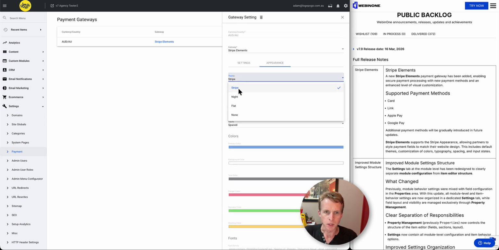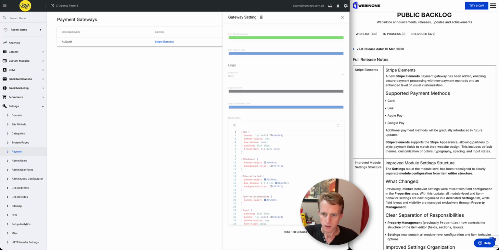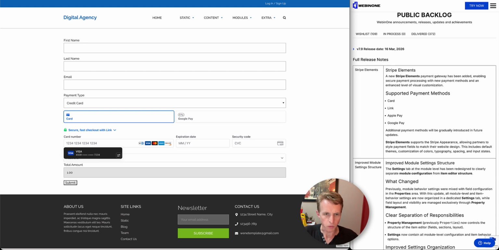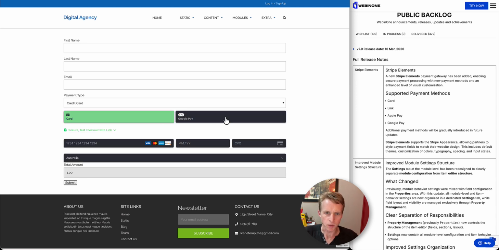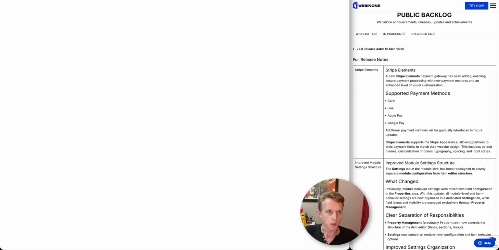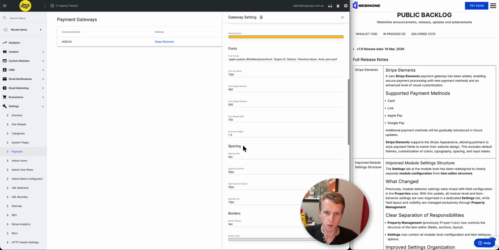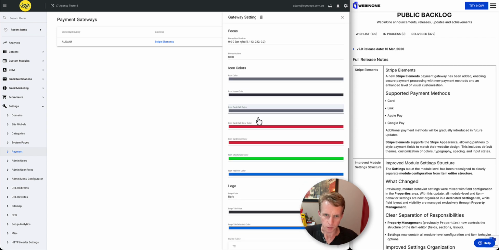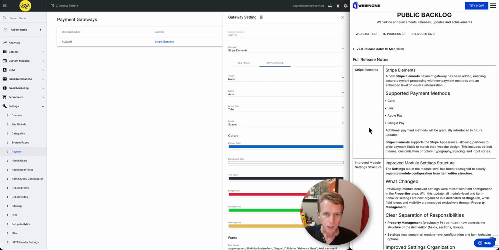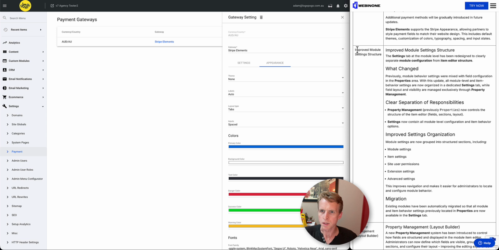There are built-in themes, so the default Stripe theme, night and flat. If I was to switch that to night and save that, just do a quick refresh there. Okay, and we can see the fields changed over to night mode, or dark mode, I should say. If you want to customize that yourself, you can just turn the themes off. So set the theme to none, and then all the options become available, and you can customize those to your heart's content.